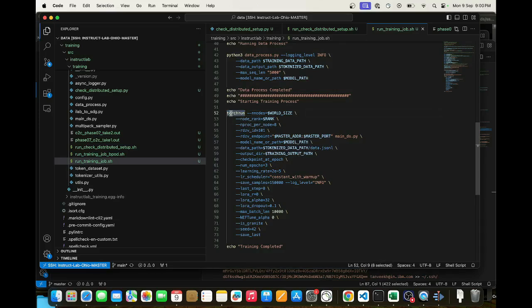So the training that I'm going to run is using DeepSpeed, and torchrun will basically execute a distributed training job. We are going to use DeepSpeed along with PyTorch and a training form called ZeRO, which is Zero Redundancy Optimizer, for data parallel training.